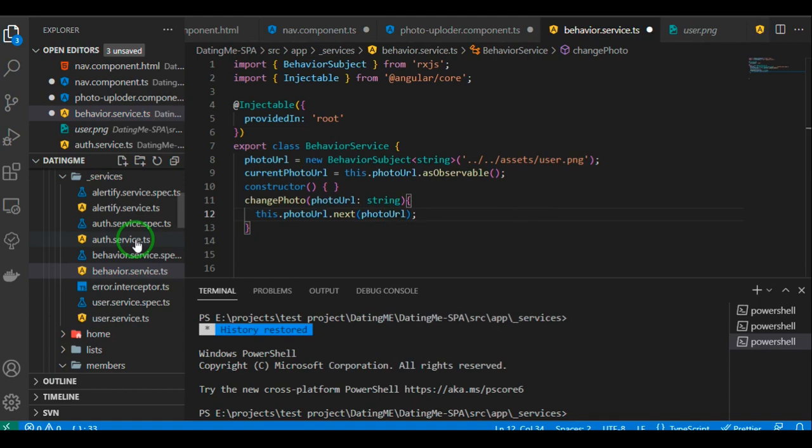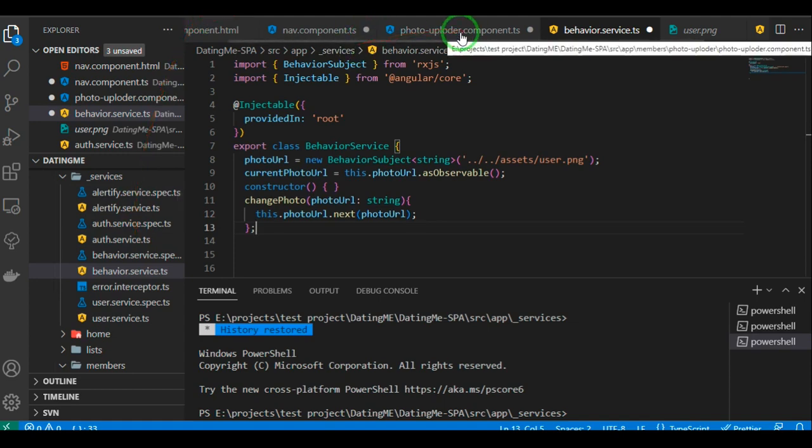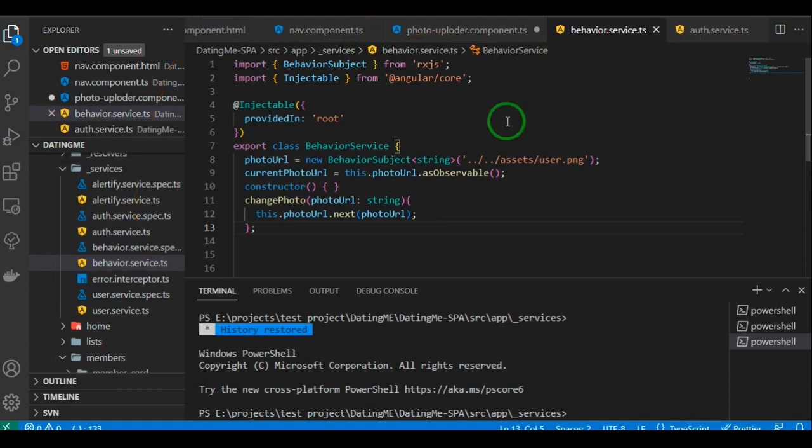By this line of code, from the other components which have this behavior service, we can call this changePhoto, and we can change the value of photoUrl. So this would be really nice. So let's just test it in nav component and photo uploader. We change photo in photo uploader component.